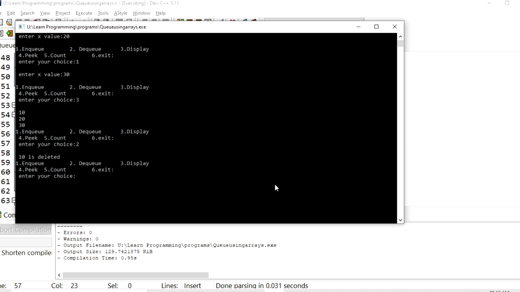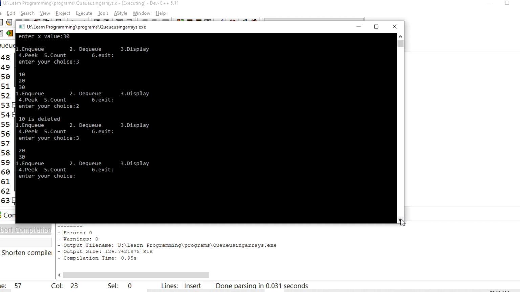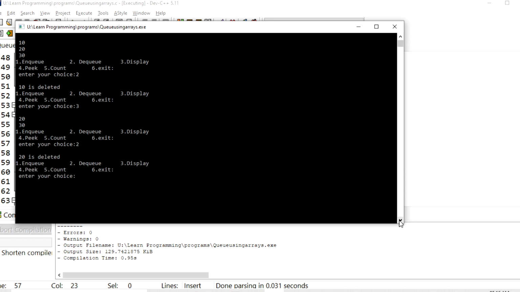Hope you understood now why I've made that change. Now let me quickly do the display operation just to make sure that 10 is deleted from the queue. You can see that now 10 is not being printed because we have deleted 10 from the queue. And let me select option 2 again. You can see that it is telling 20 is deleted. Let me select option 2 again. It is telling that 30 is deleted.